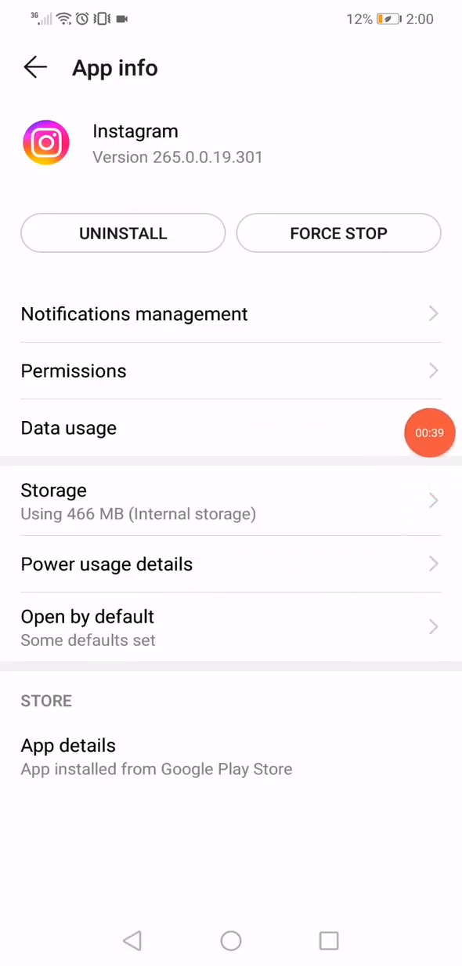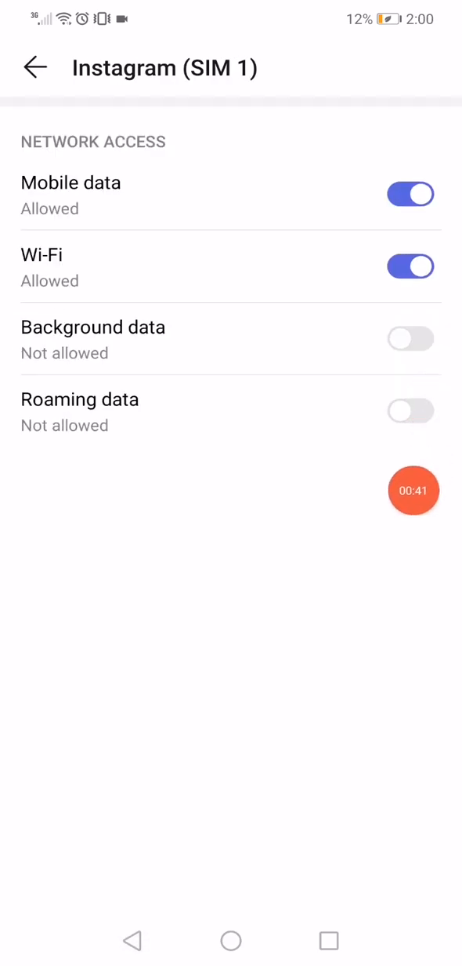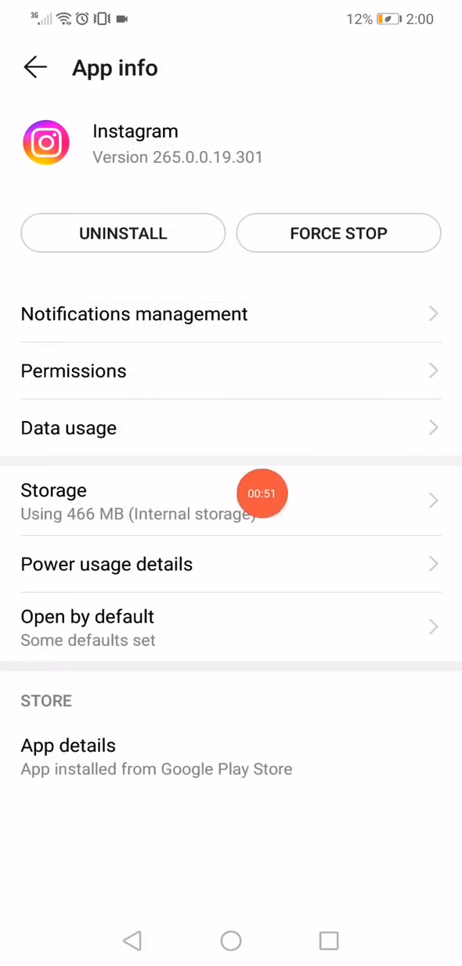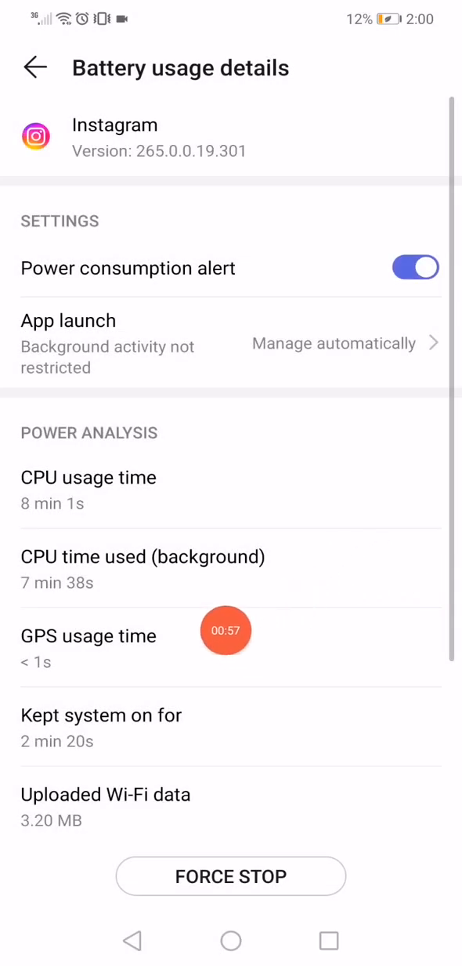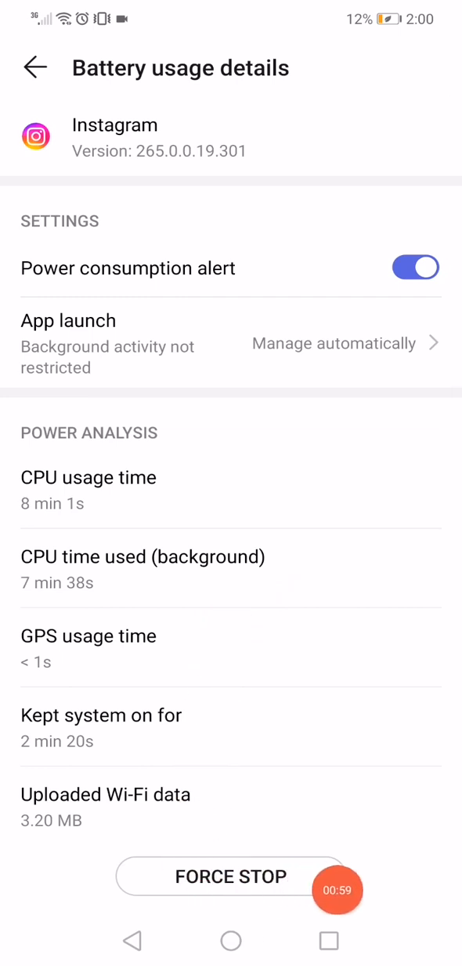Go back again, click on the data usage and make sure to enable the mobile data, the Wi-Fi and the roaming data, and disable only the background data like this. And then you have to go back, and the last step you want to do is click on the power usage details and click down here on this force stop, as you can see.